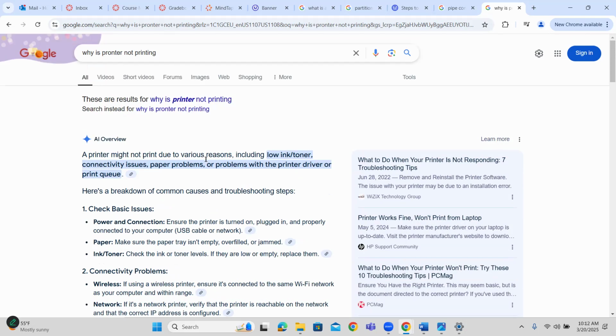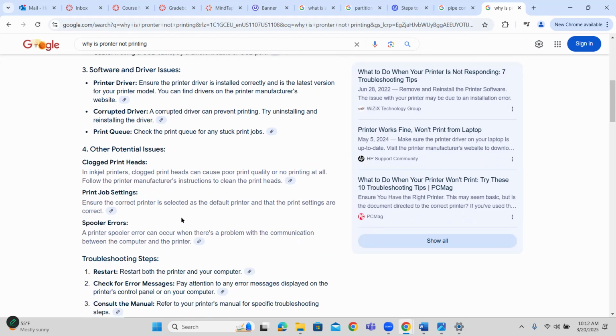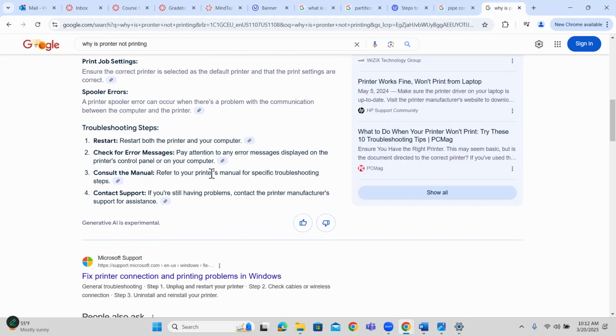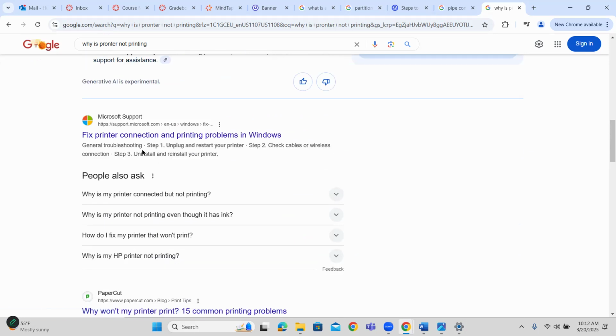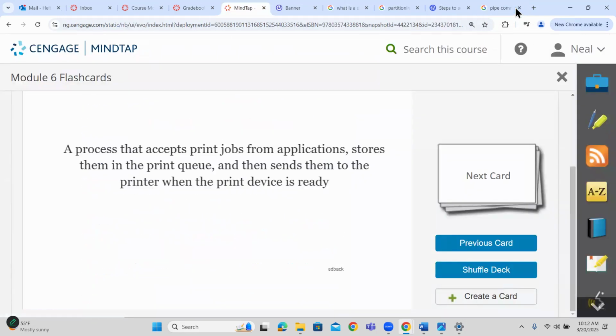Now we're using generative AI, and a lot of people don't like it, but it gives you a list of options. Back in the day, you had to go to Microsoft and figure out why, especially if you got an error code or something like that, then you had to put your error code in. But it's all about experimenting.